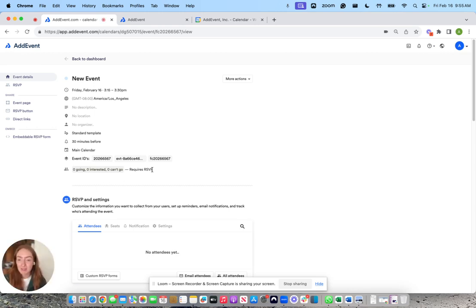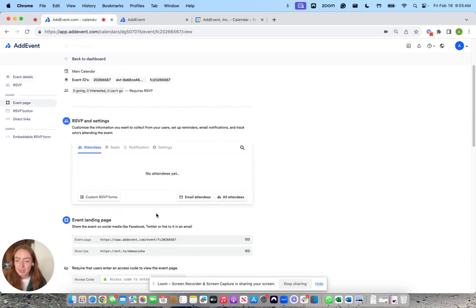And now we're brought back to the event page. So it looks very, very similar, just a couple of little differences. So again, you have the overview of the event and all its details. And then we have RSVP and settings. So in our RSVP and settings, there is a ton of features in here. We won't have time to go through them all today, but we do have other help docs and YouTube videos that run through this in a little more detail.